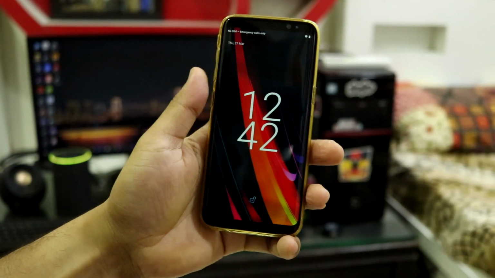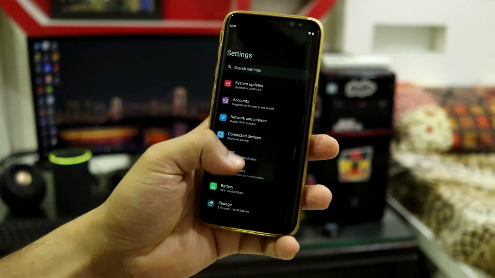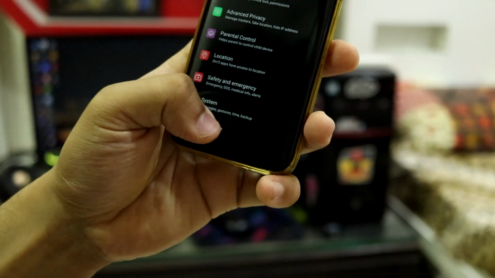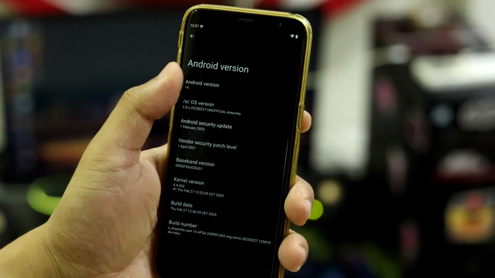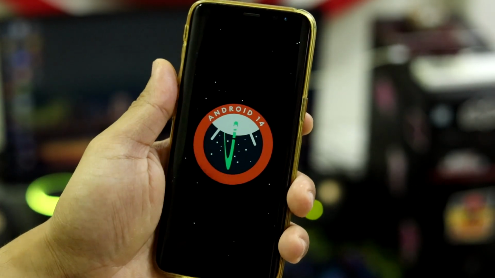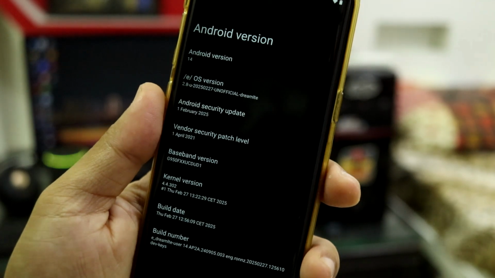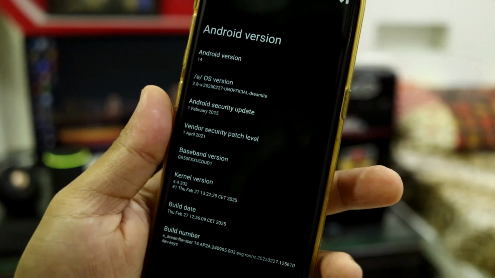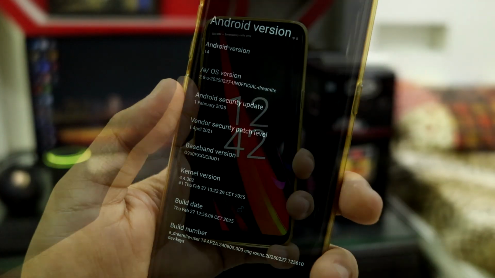So guys, this is /e/OS 2.8 and this is the Android 14 version of the /e/OS. So let's move into settings, about phone. Moving down to Android version, you can see it is based on Android 14. The /e/OS version you can see is 2.8. This is a 27th February build, which is the latest build for our Galaxy S8, and you have the 1 February 2025 security patch with it.